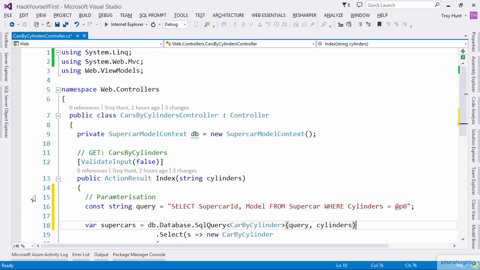So here's what we're seeing. Two things. In the query itself, where we used to just be appending that cylinders string directly into the query, we can now see cylinders equal, and then there's an @P0. And this means parameter 0, the first parameter. We can also see that this is now constant, so it can't actually be changed at runtime. This is hard-coded. This will always be the query.